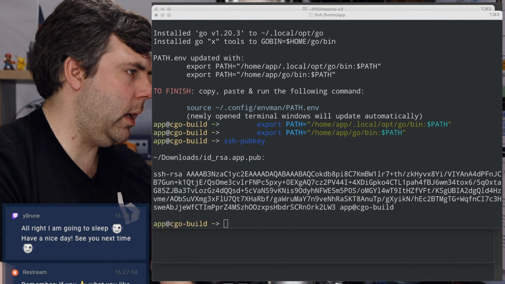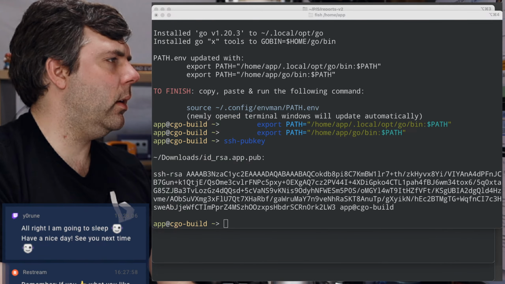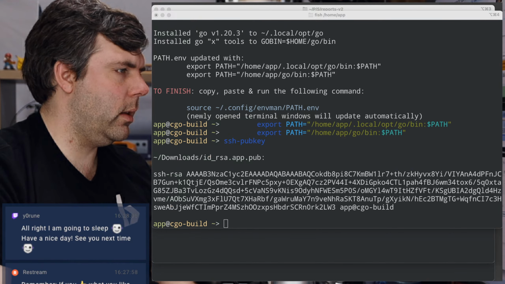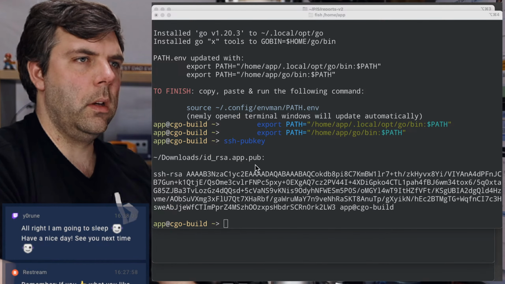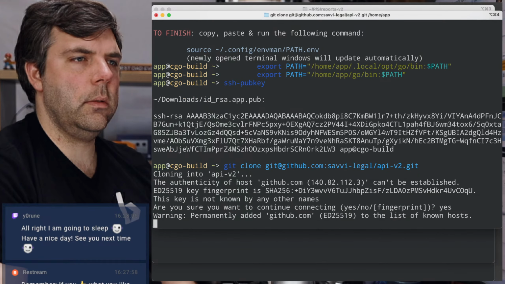Okay, added the deploy key. Yeah, okay, where did the tab go that I added the deploy key in then? Whatever. All right, so git clone. There we go, yes.